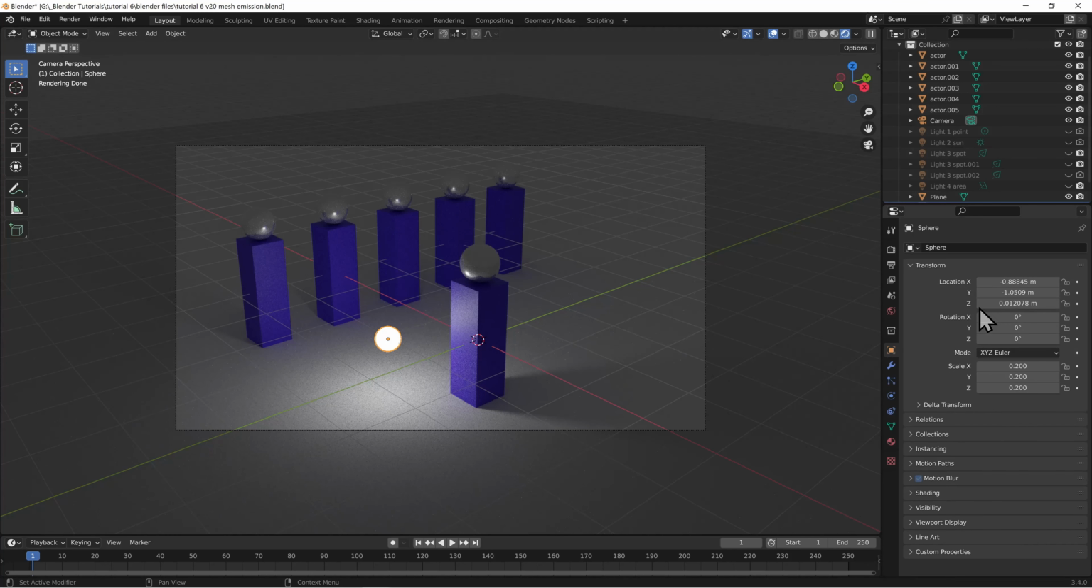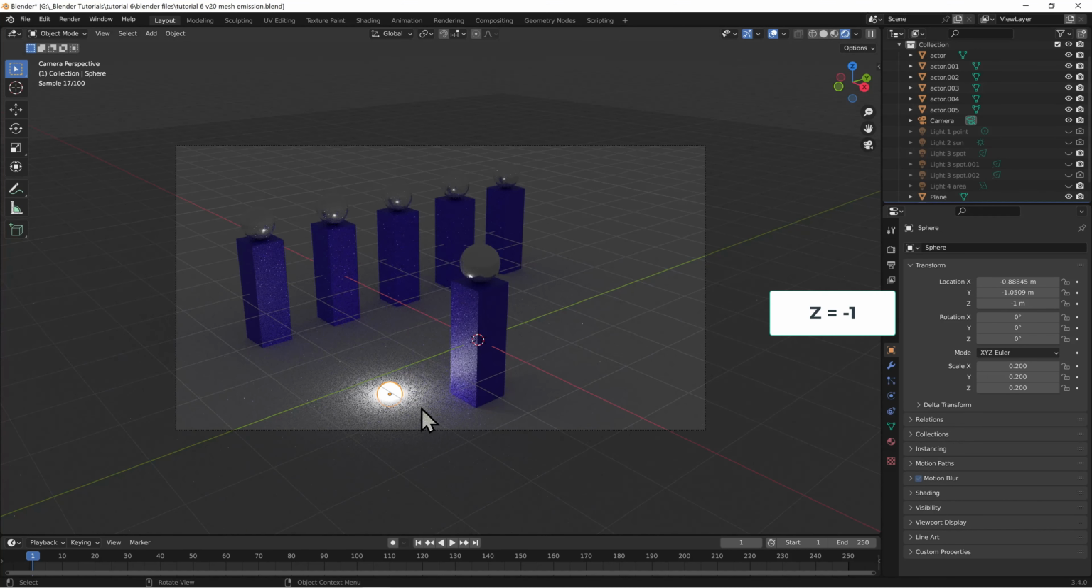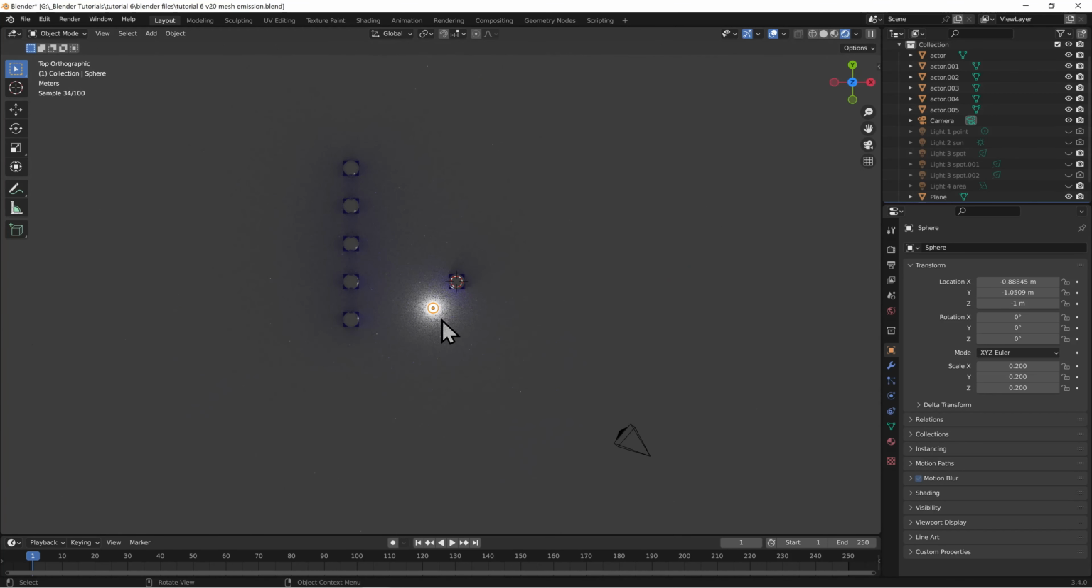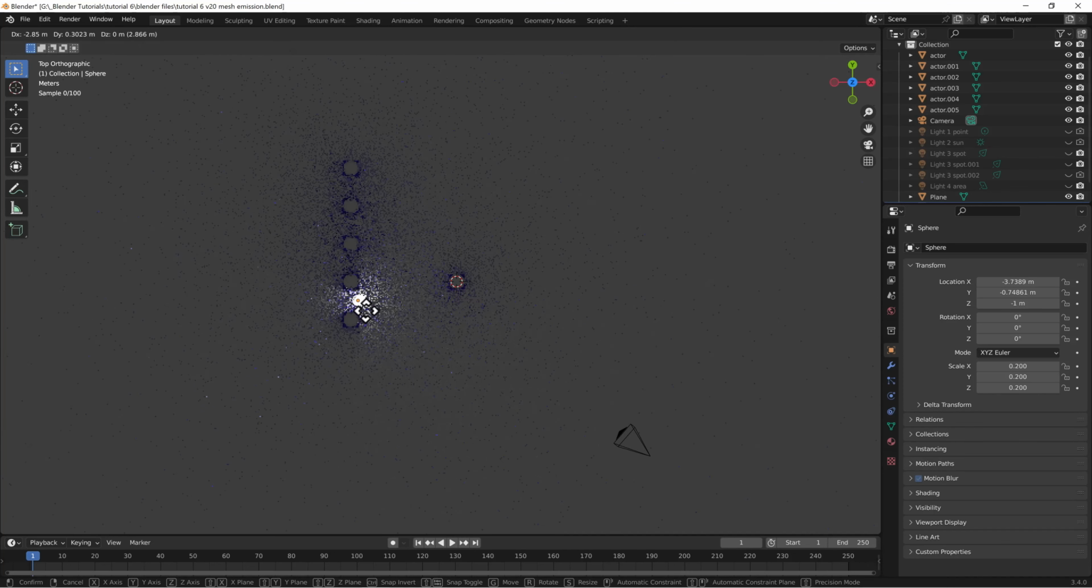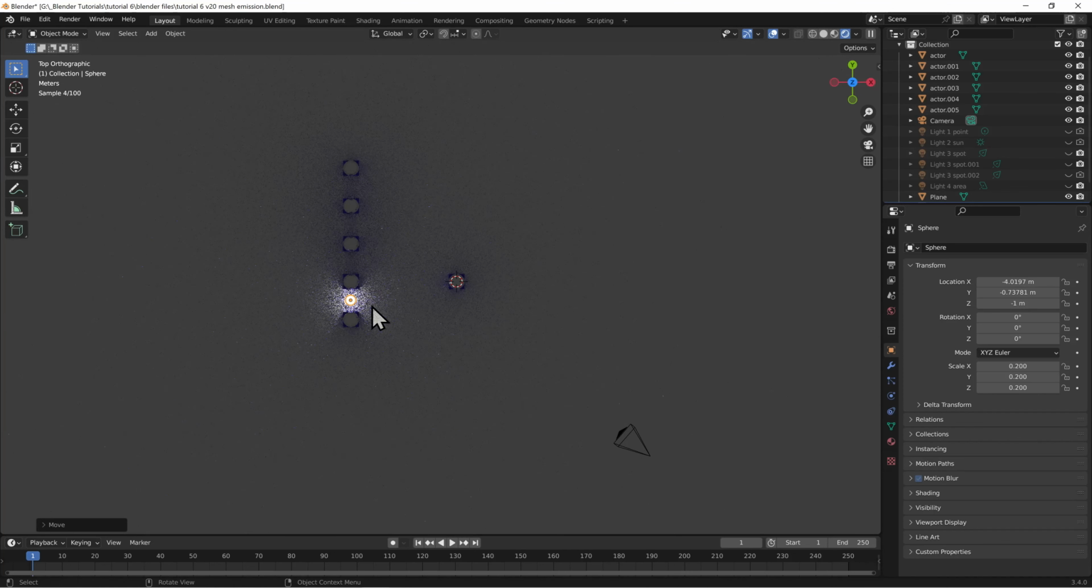I'll go to Object Properties. The Z-coordinate will be -1, half above, half below. I'm going to press 7 for top view, grab, and put it between these two backup singers, just approximately. Shift D to copy it, Y to move it up in the Y-axis, Shift D, another duplicate, Y, Shift D, Y, so it's just between those backup singers.